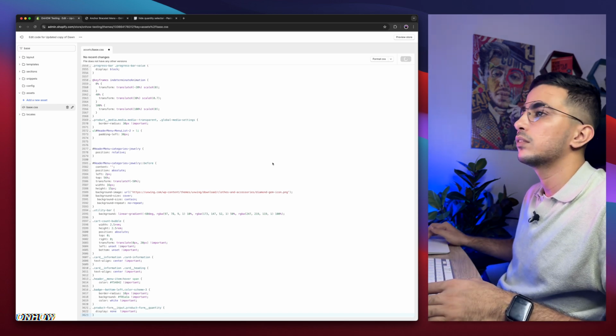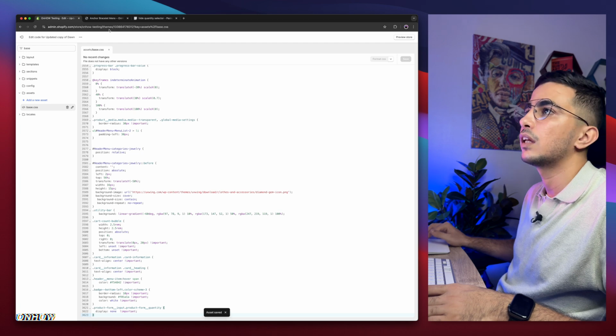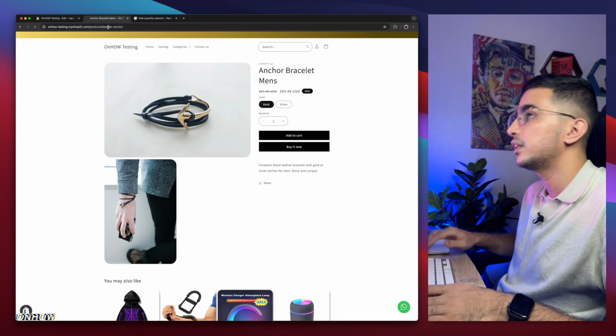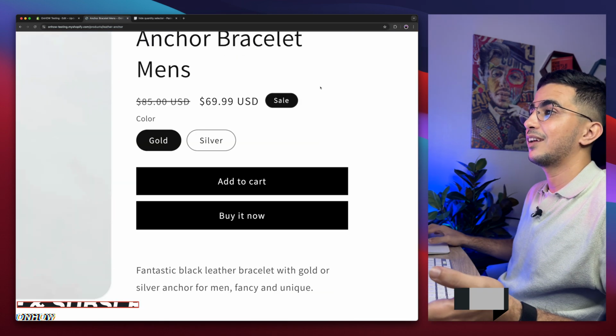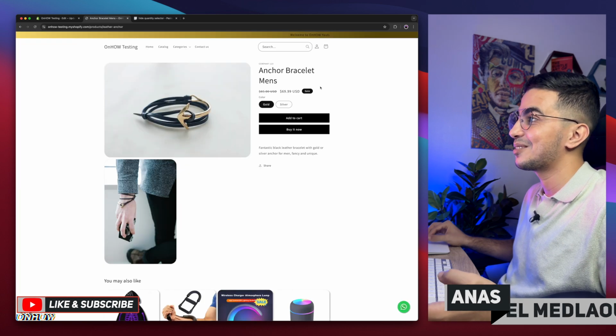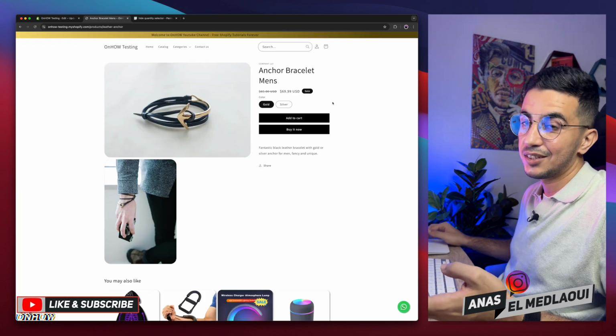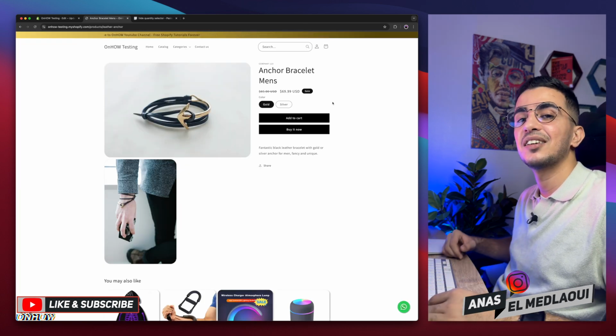Click on the save button, wait for a couple of seconds. Once you save it, we will get back in here and reload the page. And ta-da! No more quantity selector, as you can see. That was easy, right? So that's how you hide the quantity selector on the product page.